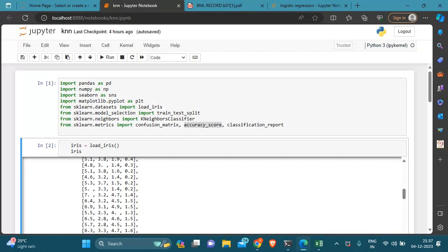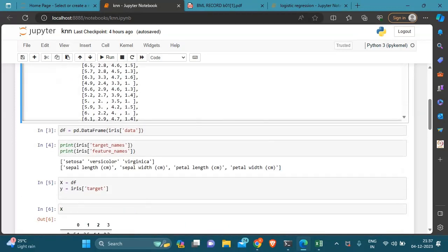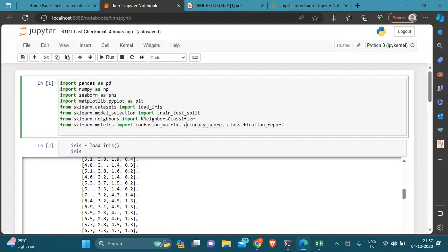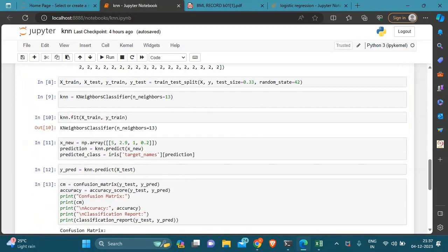There are three types of flowers, right? Setosa, versicolor and virginica. These are the three types of flower. You are given a point and you must find which one that point belongs to. So you must find the accuracy of the point. Accuracy score is basically used for finding the accuracy of the point. And the confusion matrix describes the relationship between the point and the accuracy. And the classification report, let's see further.